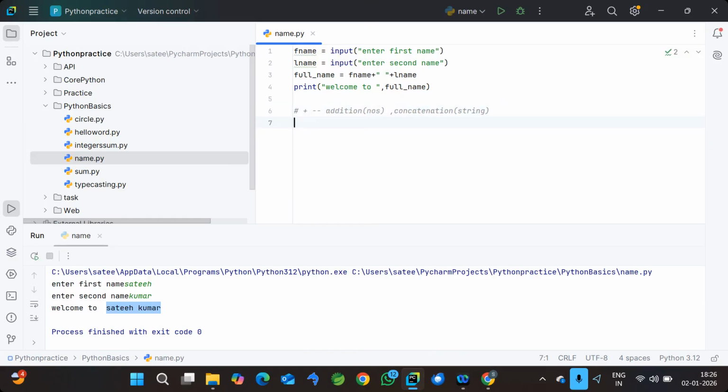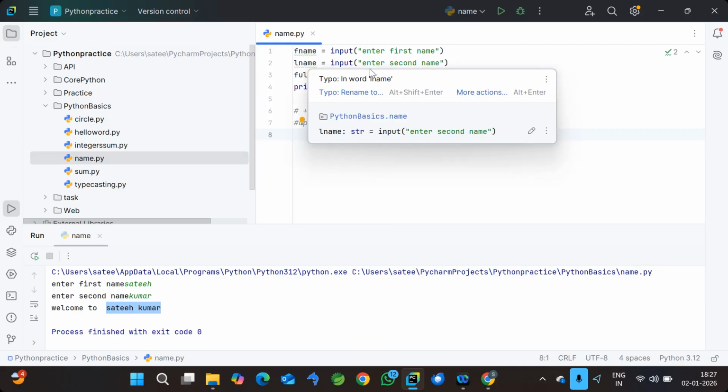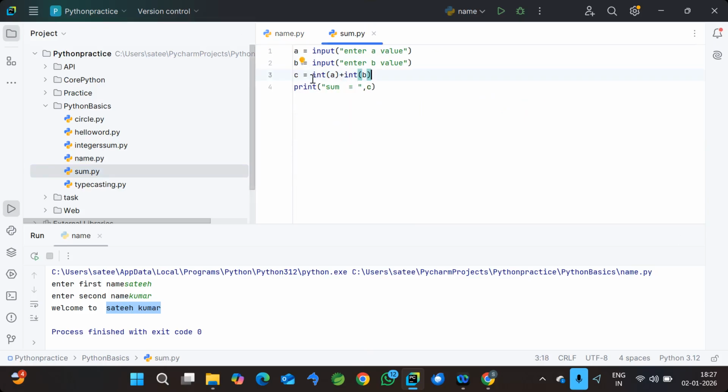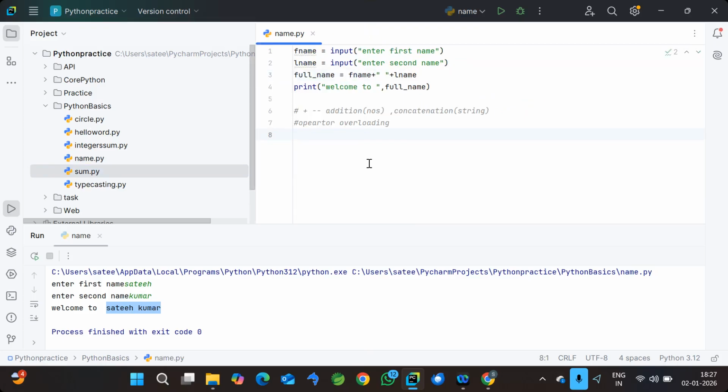So the same operator behaves like two different operations based on the different types of inputs. This concept we call operator overloading. That means a single operator will behave differently based on the inputs given. So this concept is technically called operator overloading. Okay. So is it clear what we mean by operator overloading? In this program, we took two strings and used the plus operator, so the output is a concatenated string. And in the sum example, with the same plus, it works like addition, that means a mathematical operation.